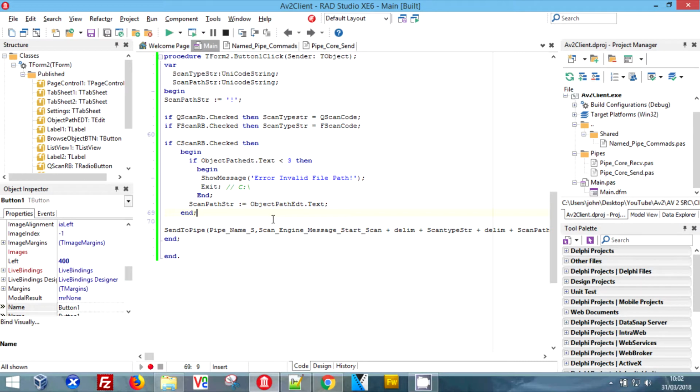So yeah, that's where we're going to leave it for today. We now have our client ready to send the message to the service. Next week we will do the server side and the service side and the client receive side, and then we should be ready to test it for the first time.